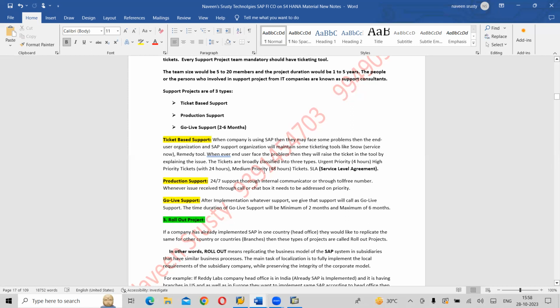And medium priority tickets, 48 hours. SLA is nothing but service level agreement. So this is called ticket-based support. Once we rectify the issue, we will reply to them in the same ticketing tool only, and we will close the ticket from our end, or the end user will also close the ticket. This is called ticket-based support.